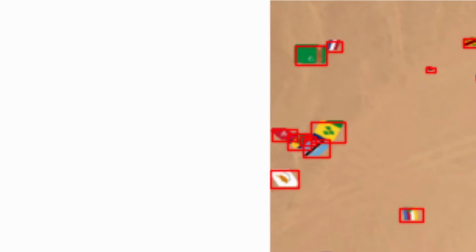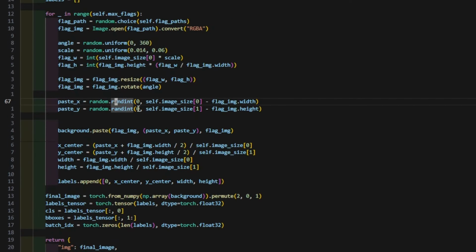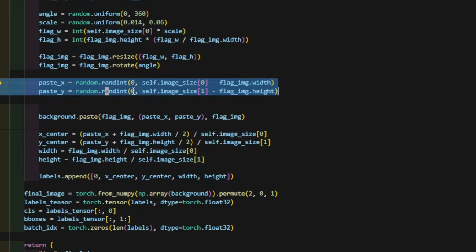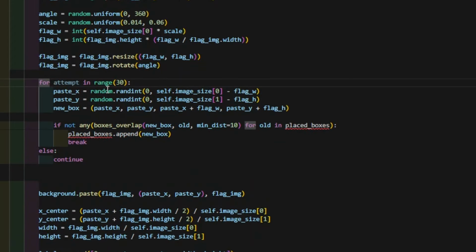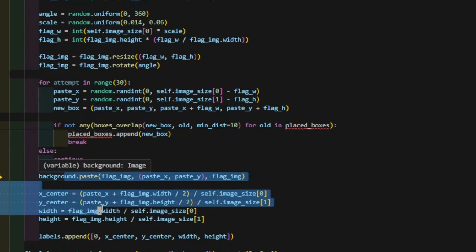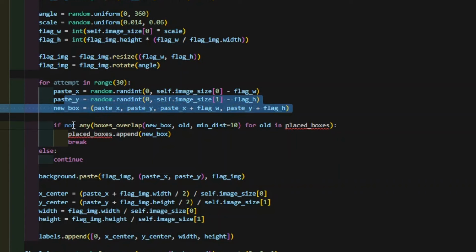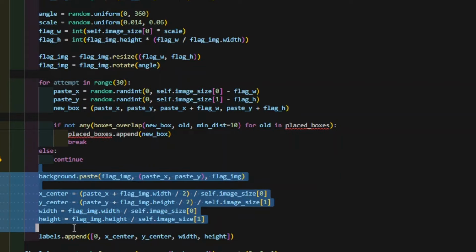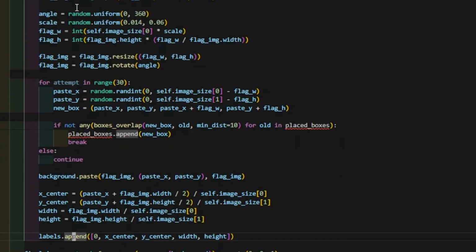To prevent overlapping, we could do it in multiple ways, but I will just pick a simple approach. When we're picking the best X and best Y, we will instead try a total of 30 times to pick a random best X and best Y position and create a new box there. Then we check if it overlaps with any of the already placed boxes, and if it doesn't overlap with anything, we are free to add this box to the already placed boxes, and then break out of this mini loop so we can continue in the original loop and paste our flag and such. Otherwise, if we didn't break out of this, we won't paste our background image and will just continue to the next iteration.